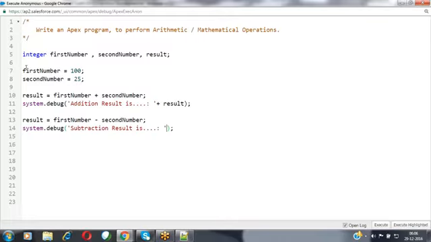Subtraction result is, I want to display that result value. In this case, I am using the System.debug statement to display the result of that operation. For that, we have defined a separate variable, result. In that variable we are storing the result of the operation, and then we are displaying this result value over here. Now tell me, do we have any optimized way to write this code?